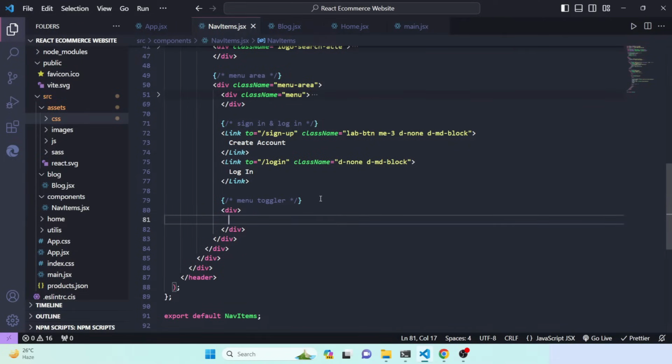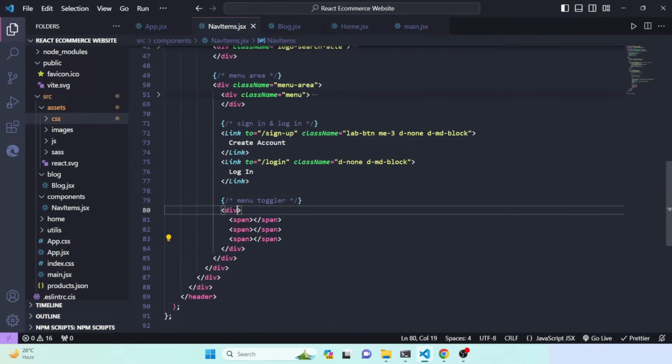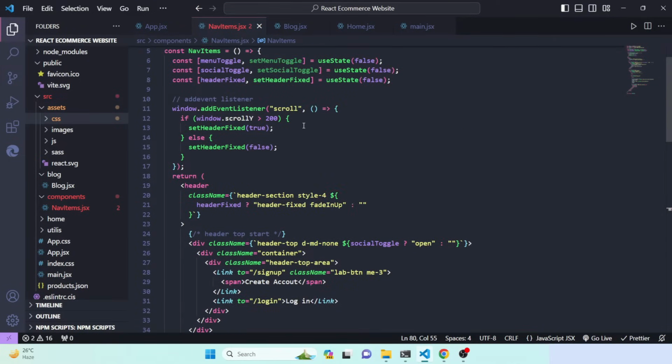This div will have some span tags, actually 3 span tags, and here we'll add a class name. The class name will obviously be a template string, so here we'll define header bar. Then d, that means d on large, it will be none. So on a large device it will be none. And then dollar sign, then curly braces. Here we'll just add logic.